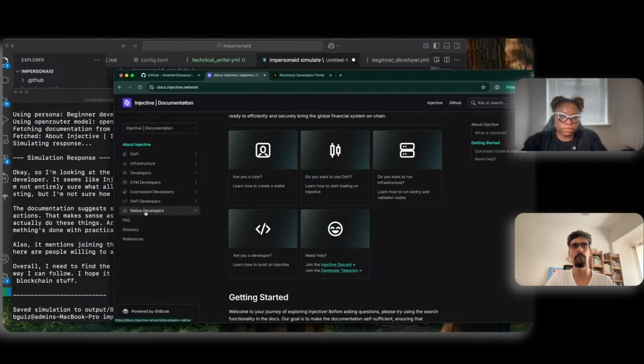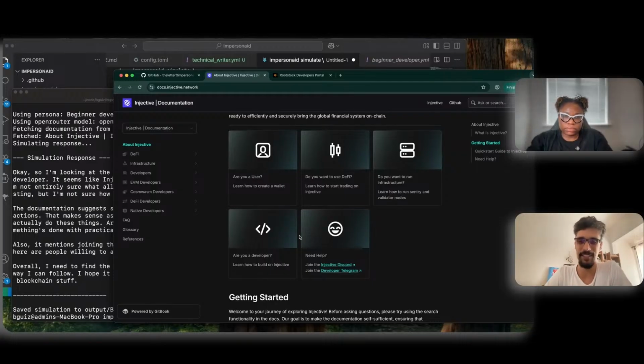So within developers, we've got four personas, right? But the thing is that this tool has not picked up that their persona is a beginner developer, completely new to anything, who doesn't necessarily belong to any one of these. It has picked up that it doesn't know where to go, right?